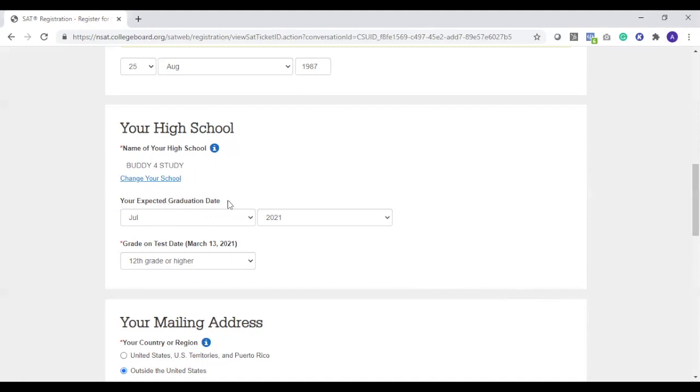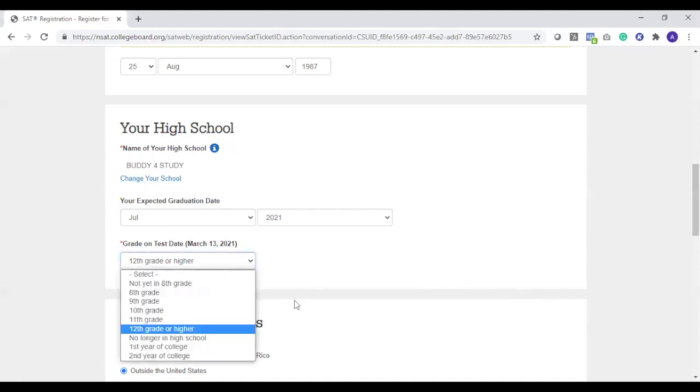Now your expected graduation date is the date where you will complete your class 12th. So I filled it July 2021, and this is just a random date that I have filled up in order to showcase it to you. But you please fill up only those dates that are relevant to you and that are true to you. So here you can drop down.